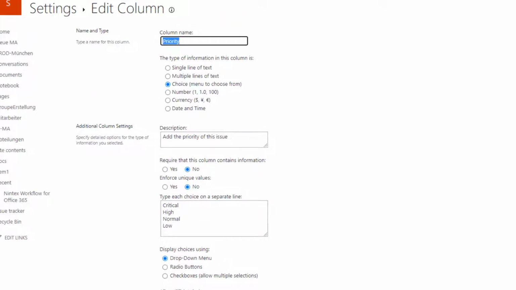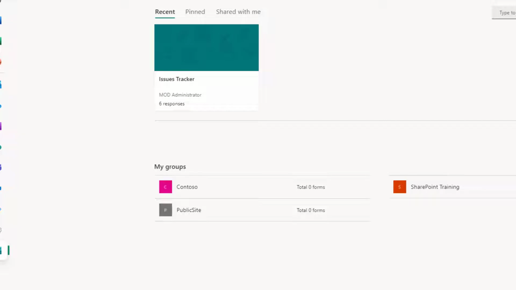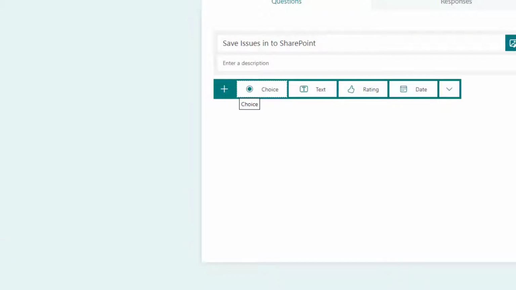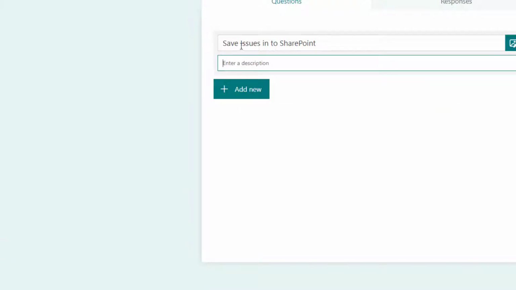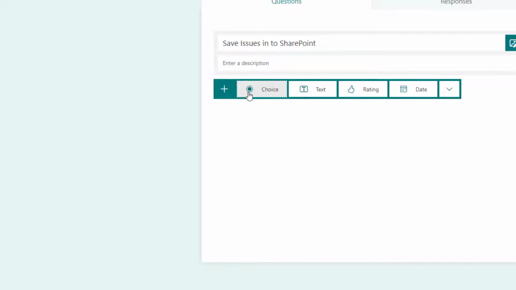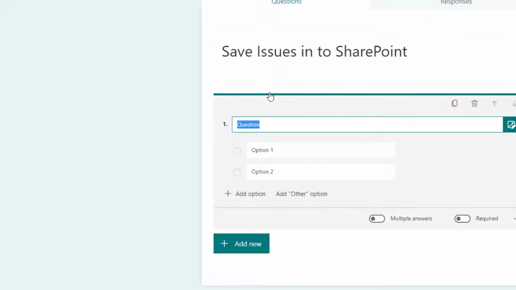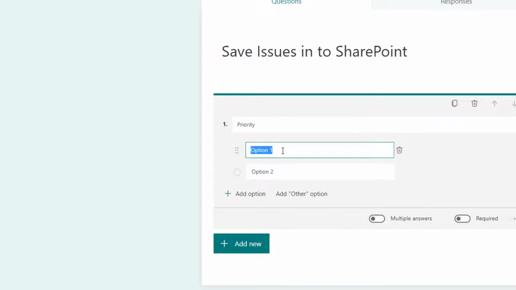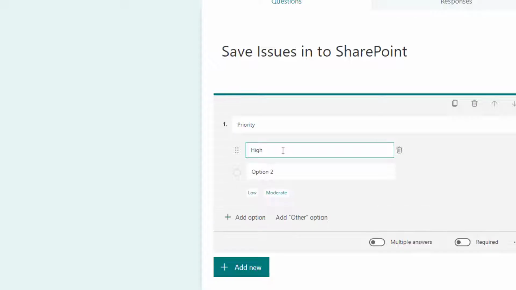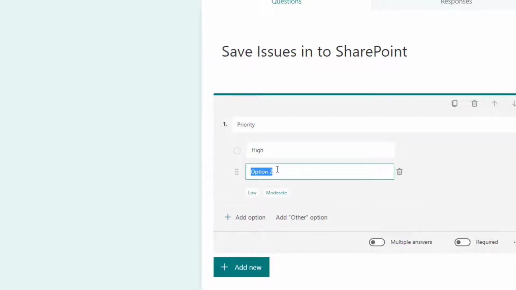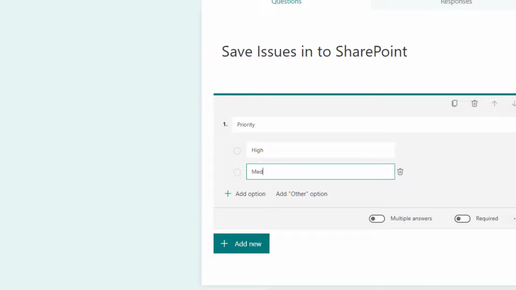So now in my Microsoft form, now I create one field that is a multiple choice, and this is priority. And the values of priority, the first one is high, and the second one is medium. What was it?